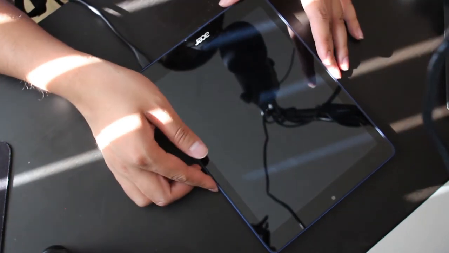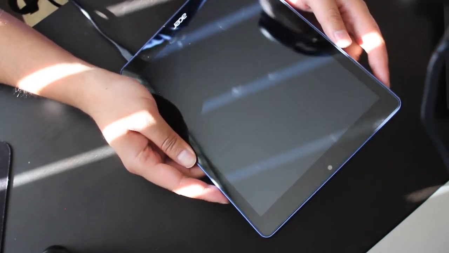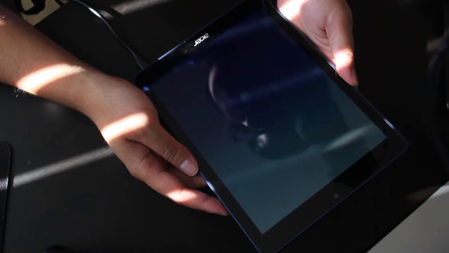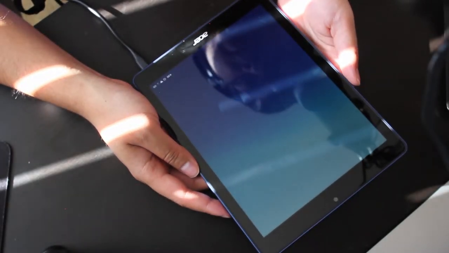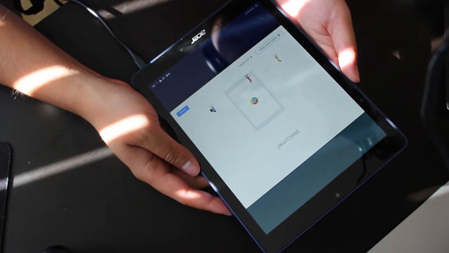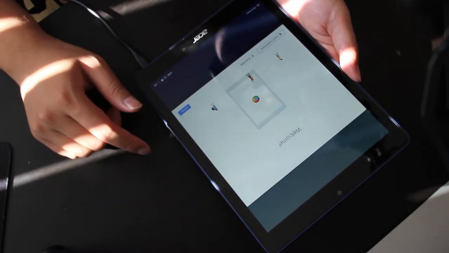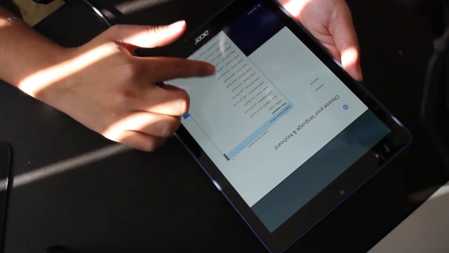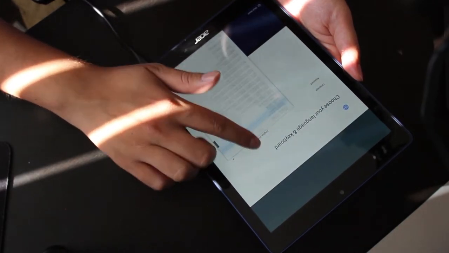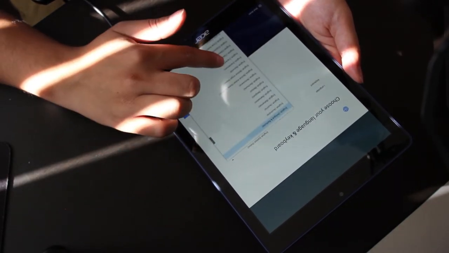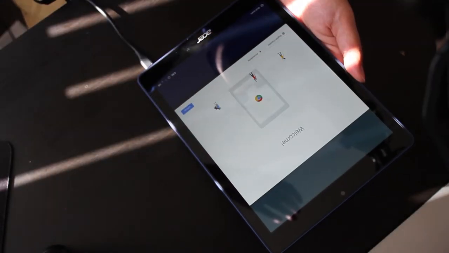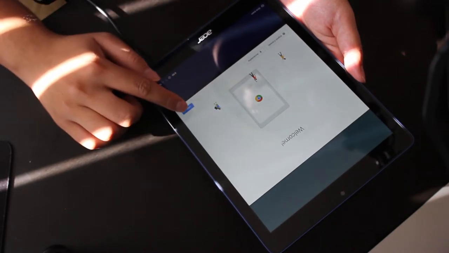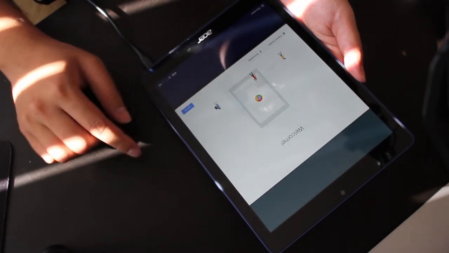So I got that plugged in now. And there it goes. So we've got the nice Chrome boot screen there. And you can see just how quickly this boots. So here's the welcome screen. I'm gonna see if we can select English Canada because I am here in Canada. So, and we'll continue on with the setup process.